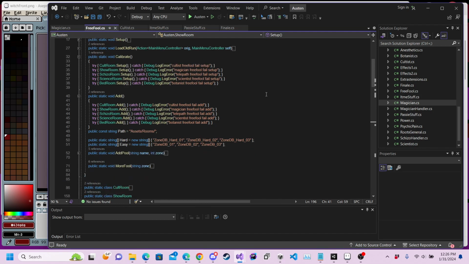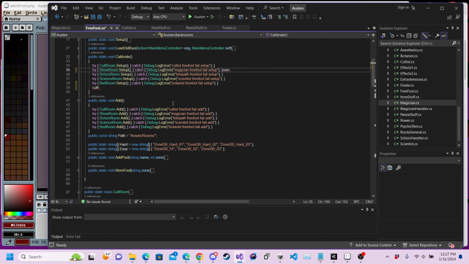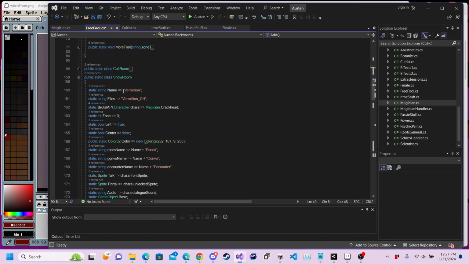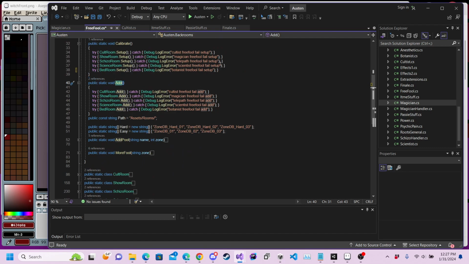And then up here, each of these, I do them in try catches. You can just do cult room dot setup. Oh, great, it's not working. You would just call these, basically. I'm calling these in a more elaborate way so that if they do break, it doesn't break nearly as badly. So you would need to do the dot setup in calibrate and the dot add in add for all of your little classes down here. If you had more, you'd have more. If you had less, you'd have less.